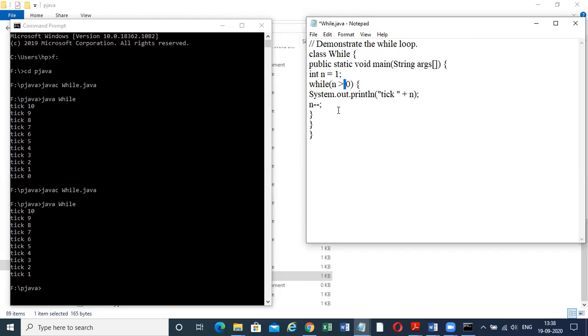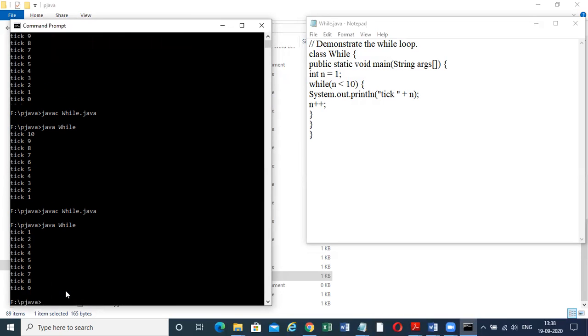The condition is n less than 10, and here I use the increment operator. Let's see what happens. I save the program and run it. The program has been compiled successfully. Now I run it: it prints 1, 2, 3, 4, 5, 6, 7, 8, 9. To go up to 10, I put the equal to sign.